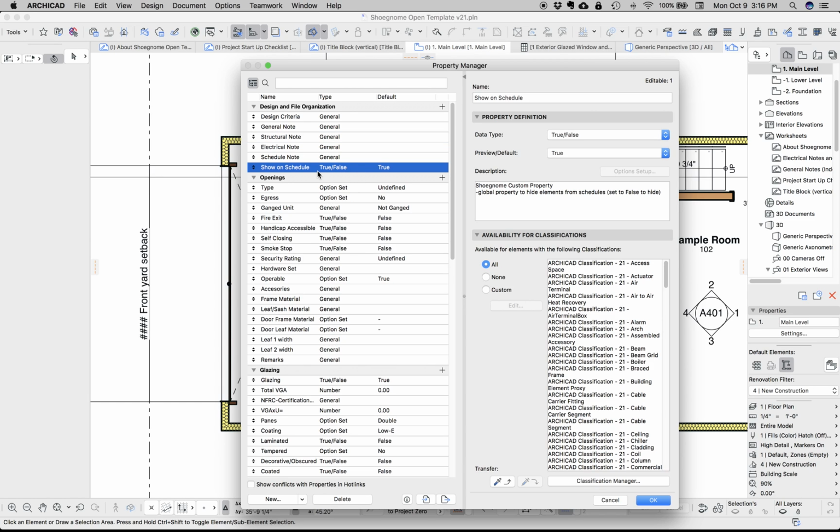Then I also have an Archicad property for show on schedule, true, false. By default, it's true, but you can set it to false and this will hide an element. So we no longer have to use ID off or these other kludges to hide elements from a schedule. You simply turn this option from true to false and then it disappears.